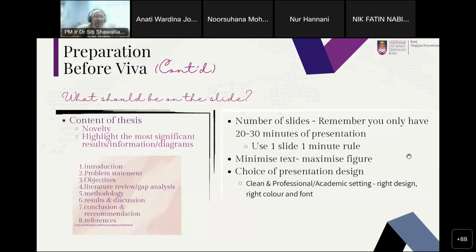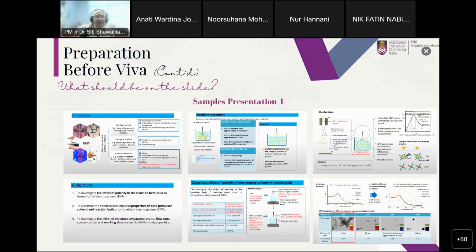Can I move on? Yes. Okay, so I just want to show you some sample presentations. This one is because I attended a few presentations as examiner, as observer, as chairperson, and I'm not sure whether the person is here or not. So I use this as an example. It's a quite short, concise, precise presentation, which I feel, if you can practice this in preparing your Viva slides, it will be good.